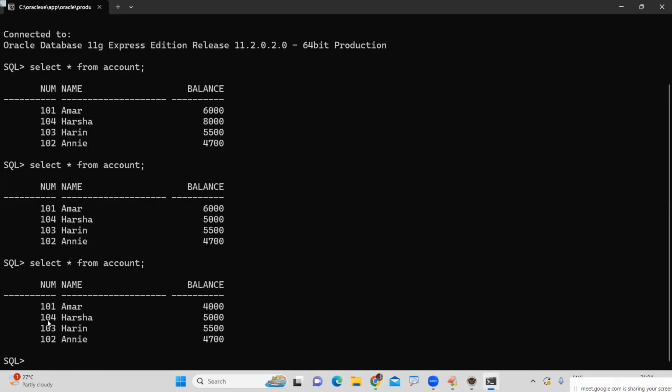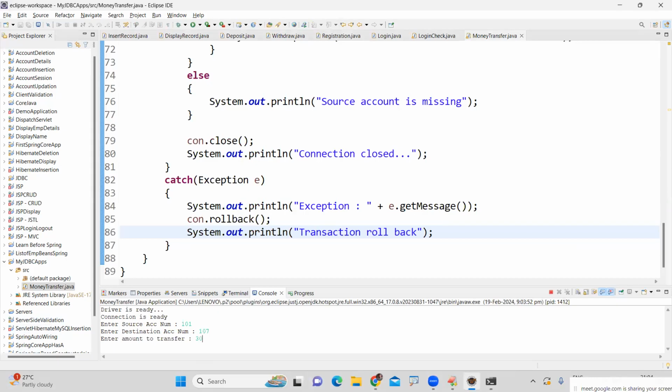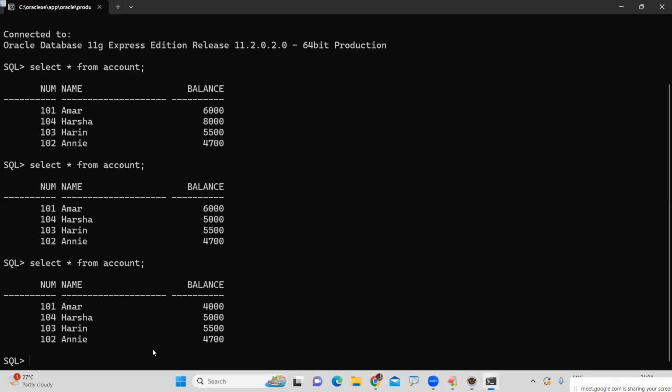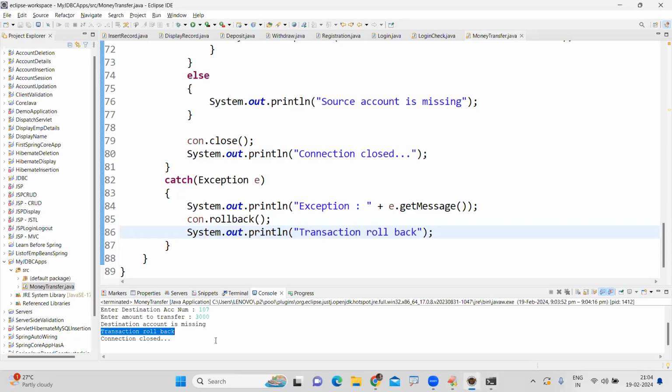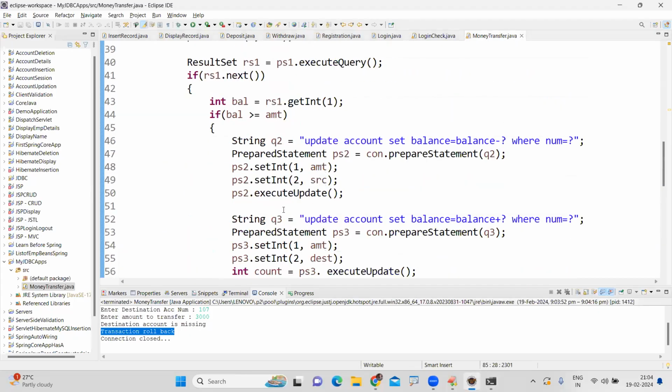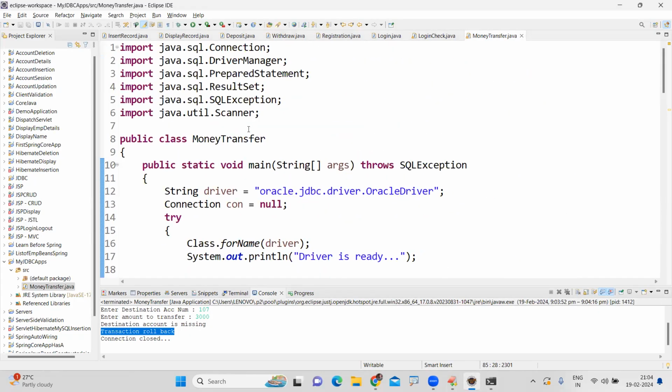How much amount is there in 101? 4,000 rupees is there. 3,000 rupees I want to transfer. Look at this, destination account is missing. Transaction rollback successfully. So now if you check, the balance 4,000 will be 4,000 only. It will not be affected. Successfully, it will roll back. Got it? This is actually called transaction management.